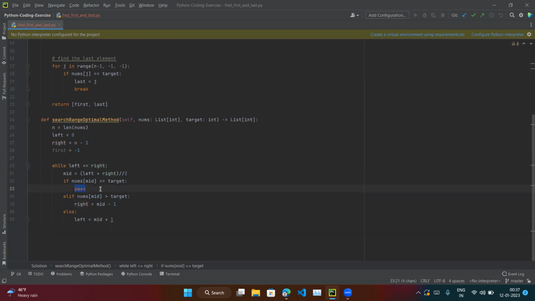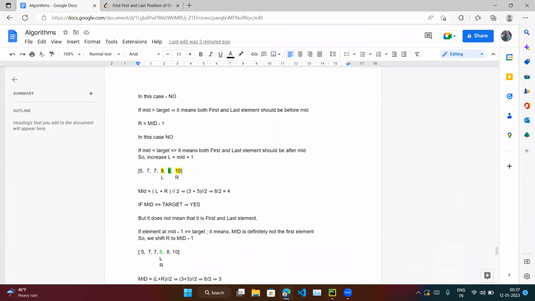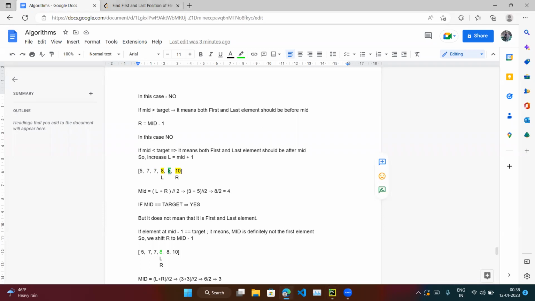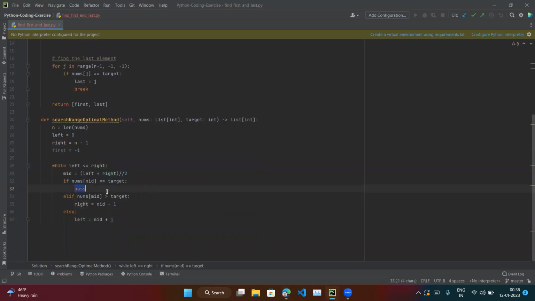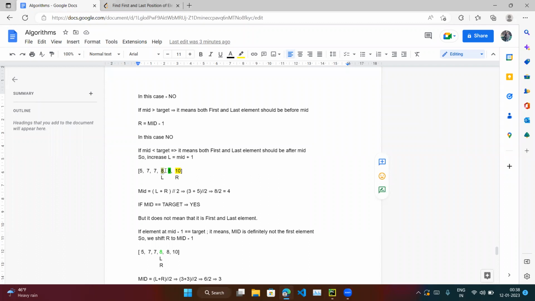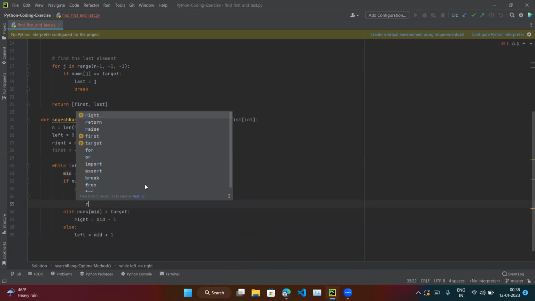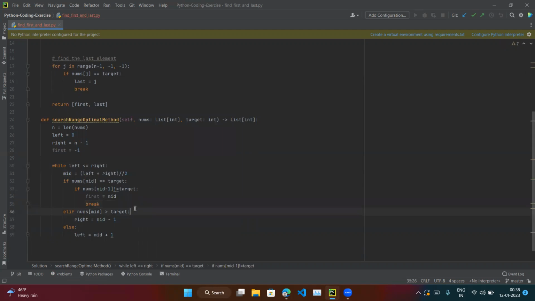So we just have to check one more condition here. If we find mid is equal to target, we are not sure whether this is the first element or not, because in this case this is not the first element. So we have to check the previous element. If nums of mid minus 1 is not equal to target, it means the current element is the first element, right? Then first is equal to mid, and then we are going to break the loop.